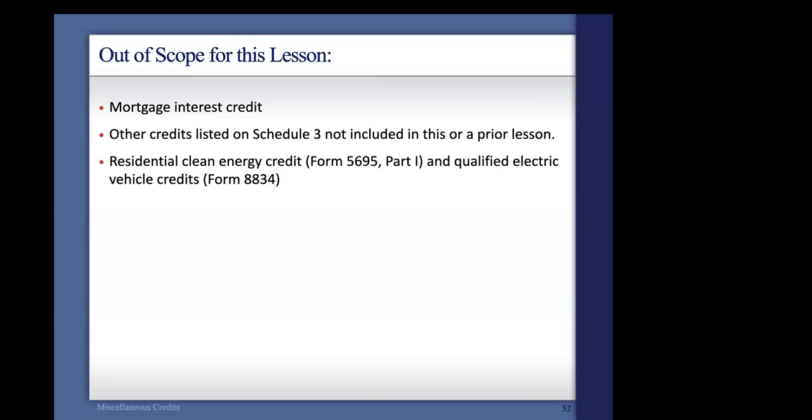As I stated, out of scope for this lesson is mortgage interest credit. Other credits listed on Schedule 3 not included in this or any other prior lesson, or the residential clean energy credit claimed on Part 1 of Form 5695, and qualified electric vehicle credits, which is Form 8834. And if I'm not mistaken, I think that credit ended last year and it's not included this year.